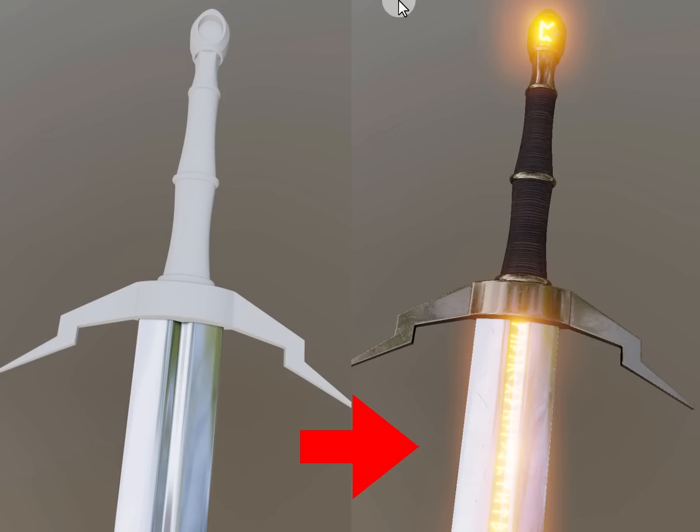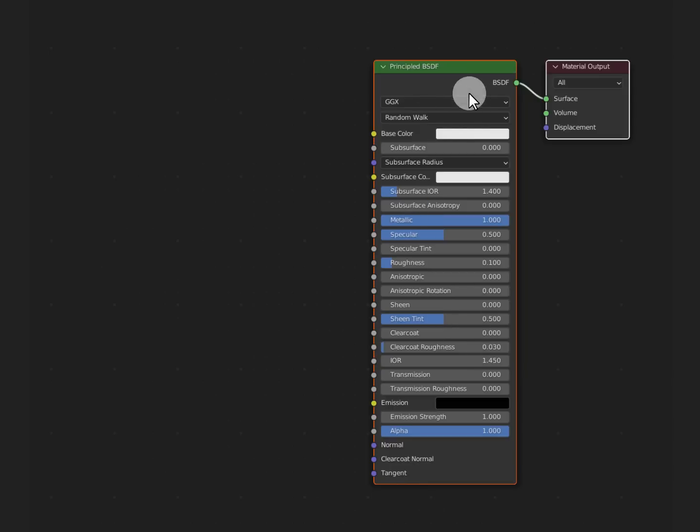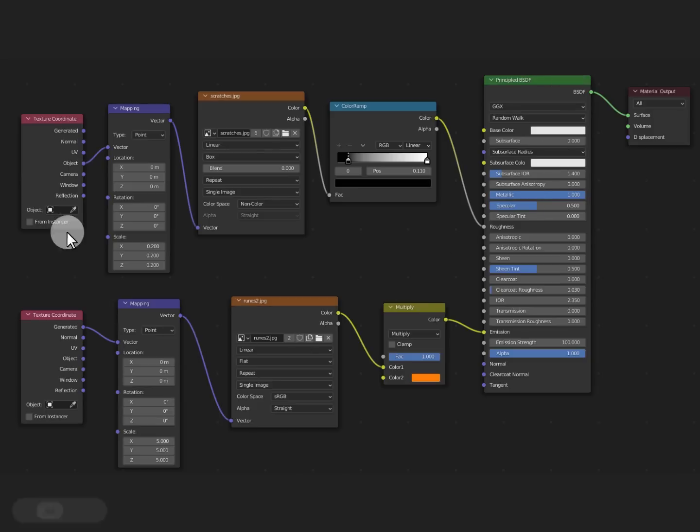So the question now becomes, how do we go from a basic metallic shader to our complex shader network with all the scratches, the glowing runes, and all the fancy stuff happening? Our shader network right now looks something like this, just 2 nodes, very simple. And by the time we're done, we're going to end up with a much larger shader network, which can be a bit intimidating at first. So what is all this stuff and how do we get there?